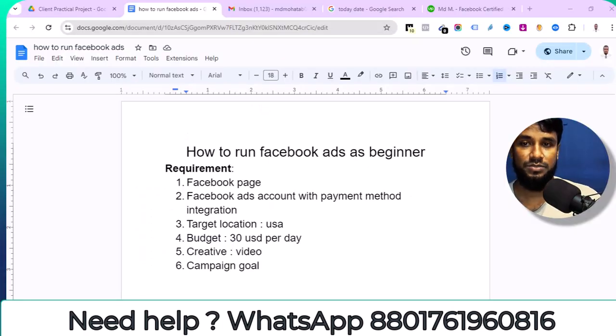Before starting this video, you need some requirements to run a Facebook ad campaign. You must have a Facebook page. Then you should have a Facebook ad account with a payment method, and you need a target location, a budget, a creative, and your campaign goal, like sales, messages, phone calls, or leads. If you have these requirements, then we can start.